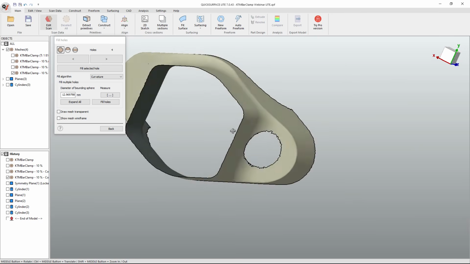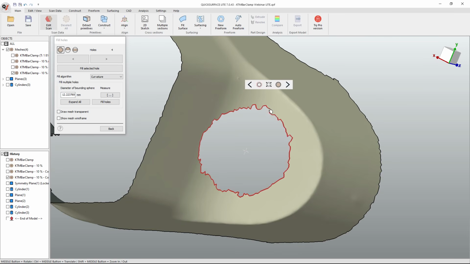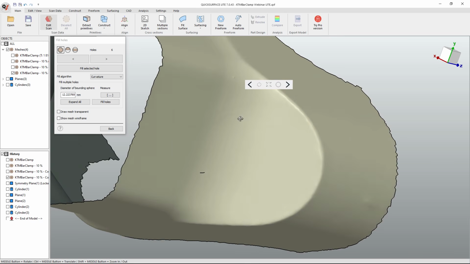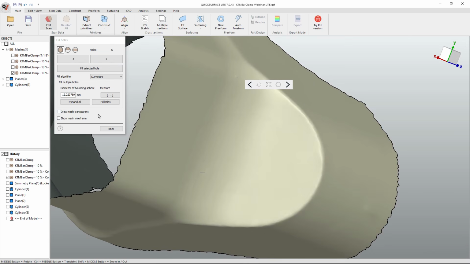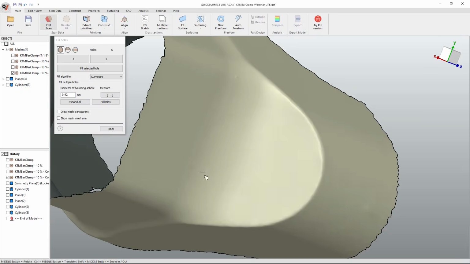Let's go ahead and fill the other one here. So again, select the boundary. I'm going to expand it 1 and then fill it. And that looks pretty good. So you can see it still says that we've got 6 holes. What I'm going to do is use this dimension right here and measure the size that we're working in here. It's roughly about 1 millimeter. I'm going to hit expand, and then I can click on that and fill it.